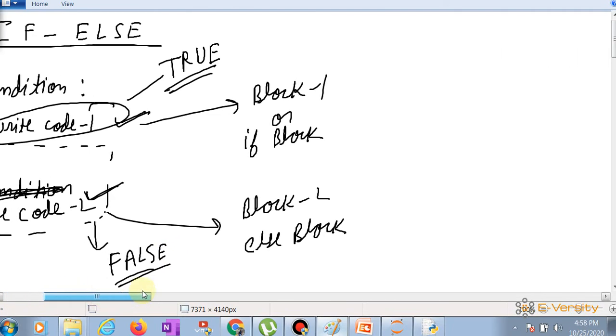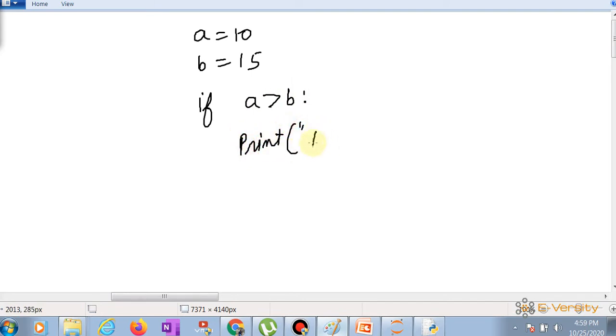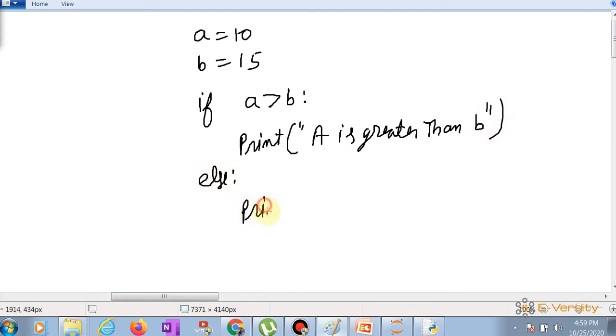Okay, so how can we use it? Let's take an example. Suppose we have a variable a equal to 10 and b equal to 15. I just want to check which one is greater and which one is smaller. So I am checking: if a is greater than b, colon, print a is greater than b. Else, if the condition is false, I want to print b is greater than a, because obviously if a is not greater than b, then b is greater than a.